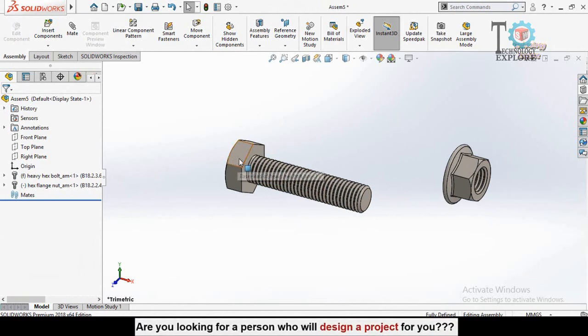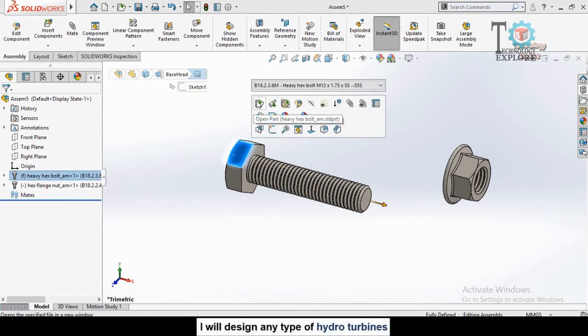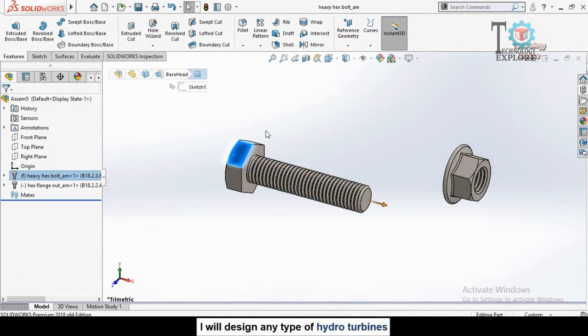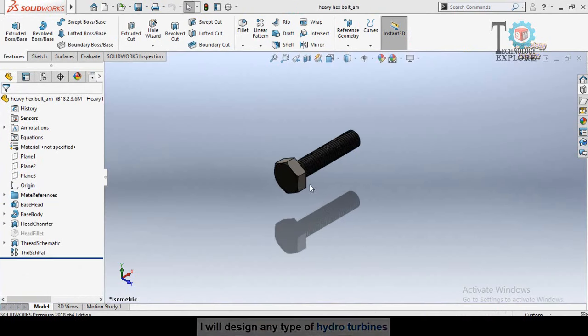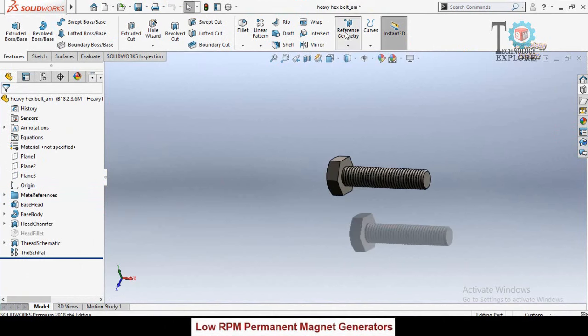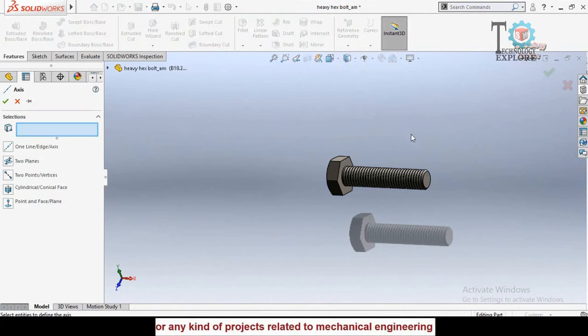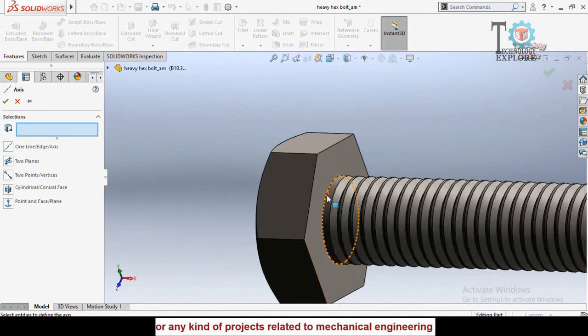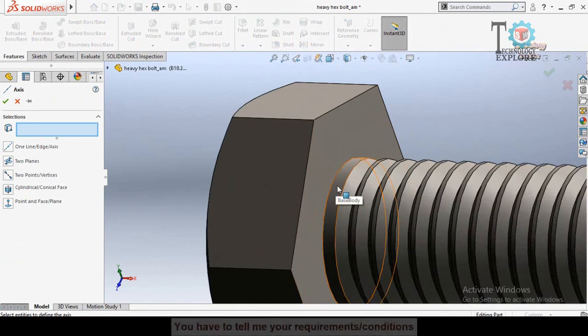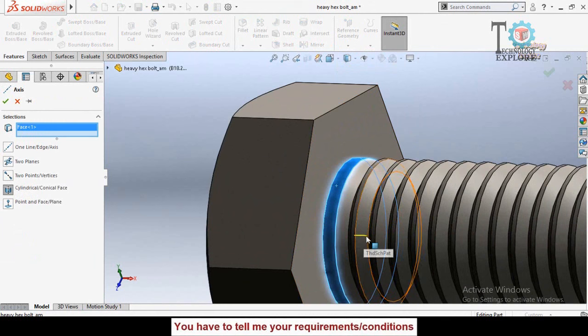for the bolt, and that reference could be an axis on the bolt. So let me show you how. Click on this part and open it in a new window, and then now click on Reference Geometry here, and then from here select Axis and zoom in, then select this cylindrical face, and here you can see we have created the axis.